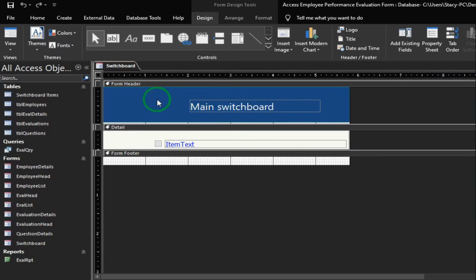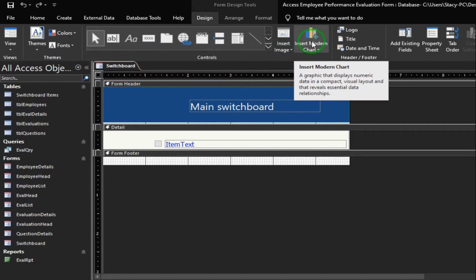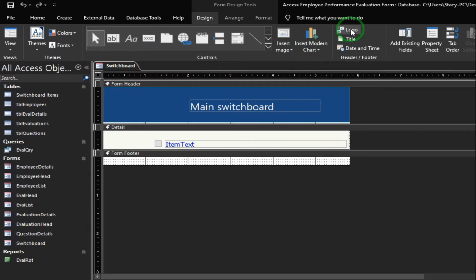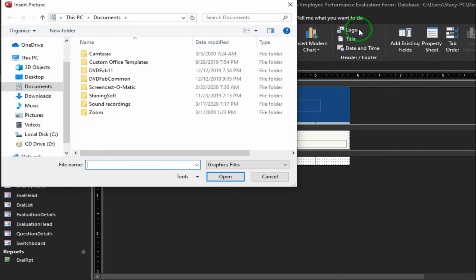This is broken down into the form header, details, and the form footer. We are going to want to add our logo to the form header. To do so, we can see at the top we are in the Design tab. Under the Design tab, there are different options for fonts, colors, inserting an image or chart, but we want to insert a logo. So on the right-hand side, we have an option that says Logo. We are going to click on the word Logo. That will bring up our Insert Picture window.